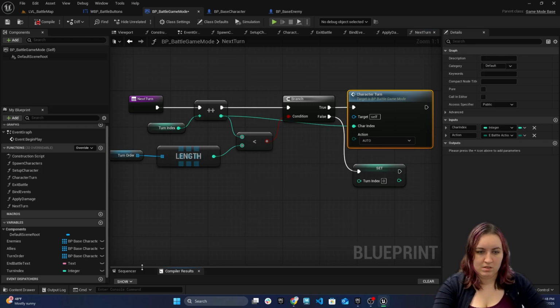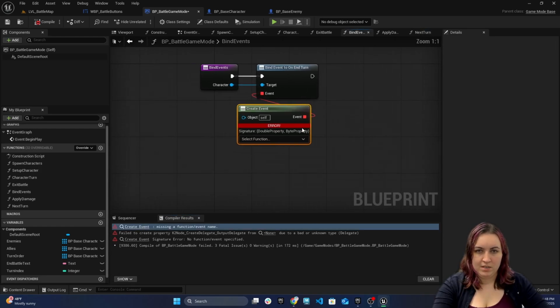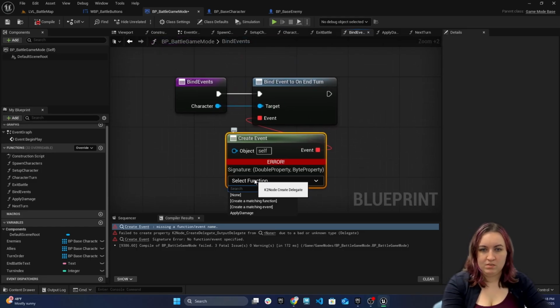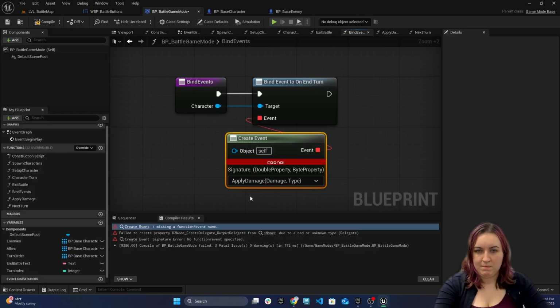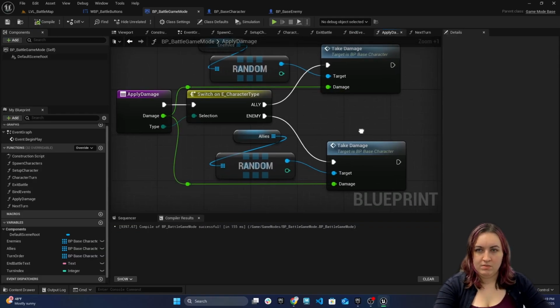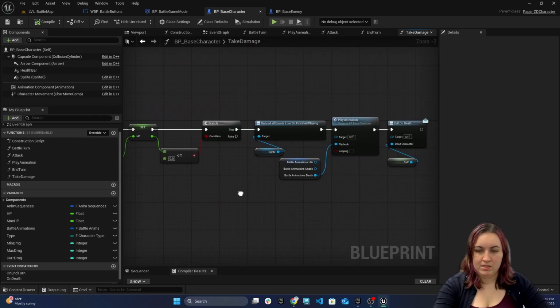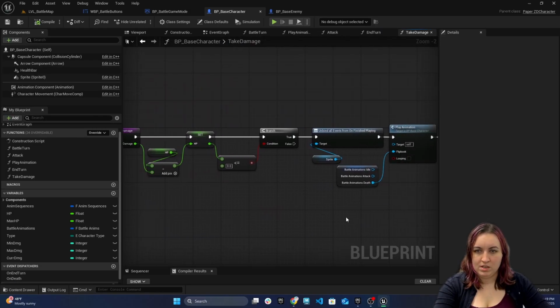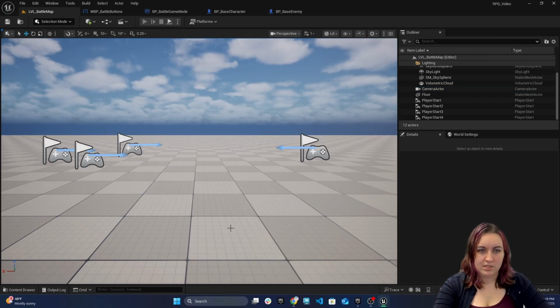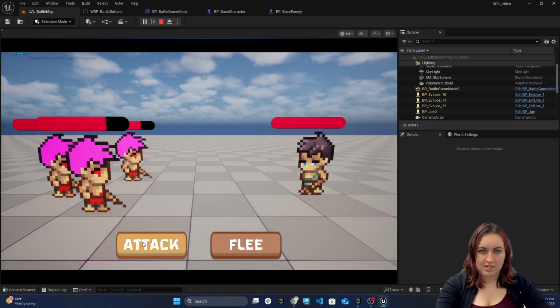Let's go to where I think we were missing a binding. Yeah, so in bind events here, for bind event to on turn, we want to do our apply damage that we made. And apply damage, just as a review, does this, right? And does our take damage function, which we wrote in the character, which also triggers an on death, which we'll do later. So let's play it and test it. Attack.